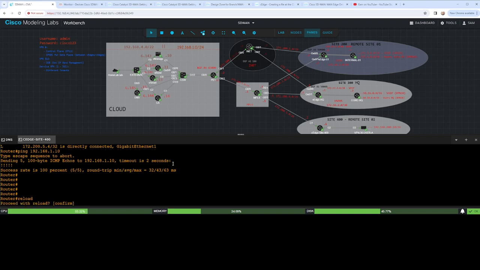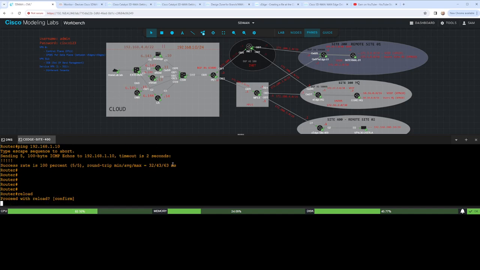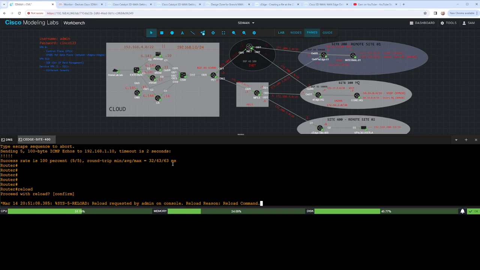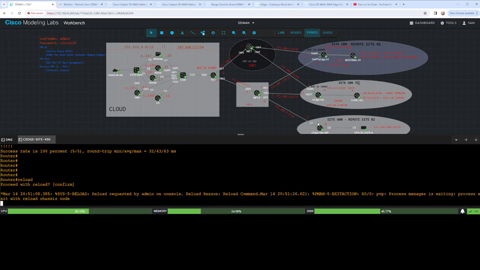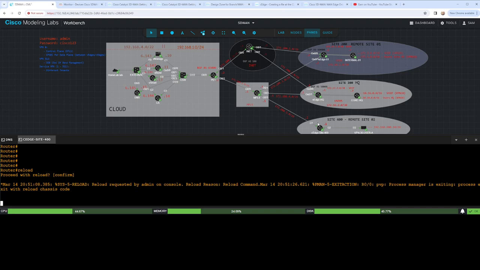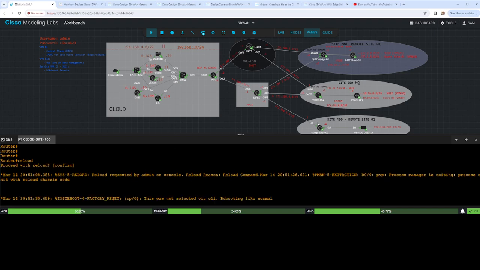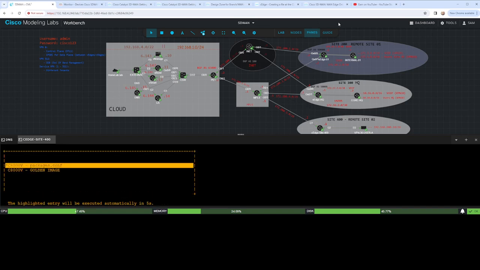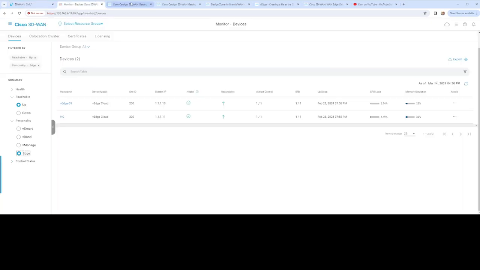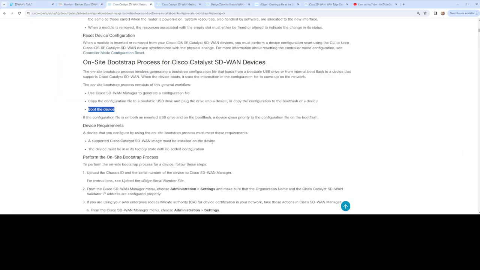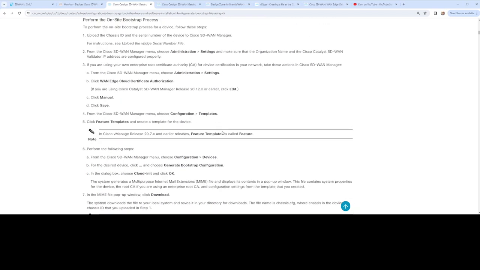Let's try again. A reload should have done that. The reload should have caused the Catalyst edge switch, upon bootstrapping or initial boot up, to look at the configuration that is in the boot flash with the right naming convention. And this naming convention, I did some research, and it is cisco_sdwan.cfg. Okay.